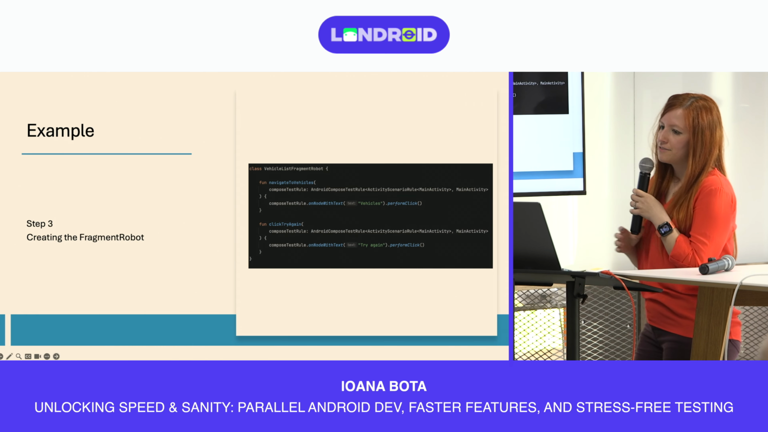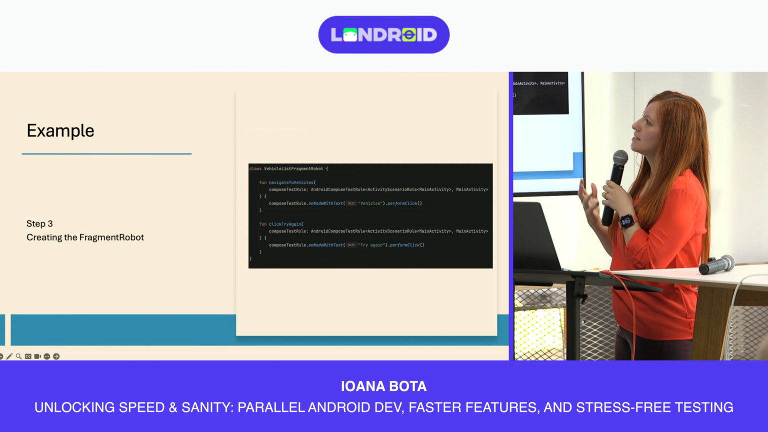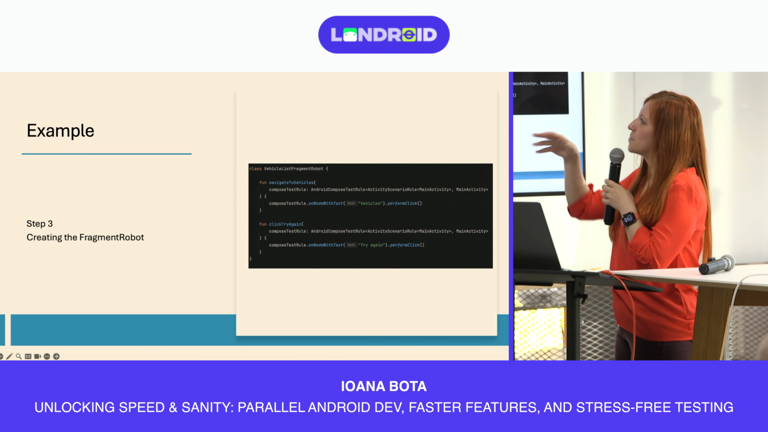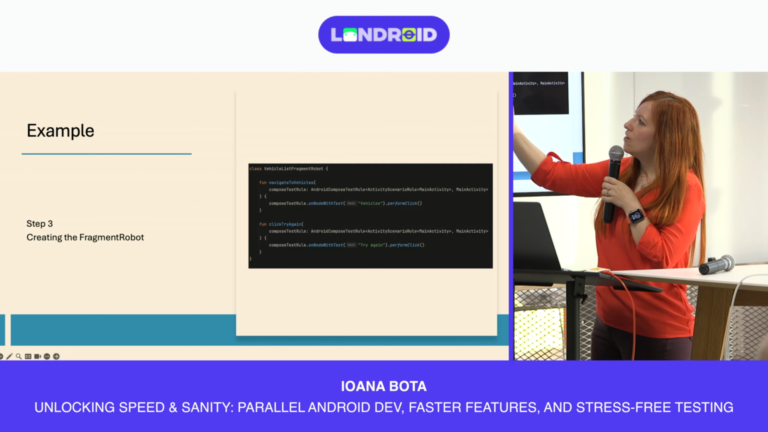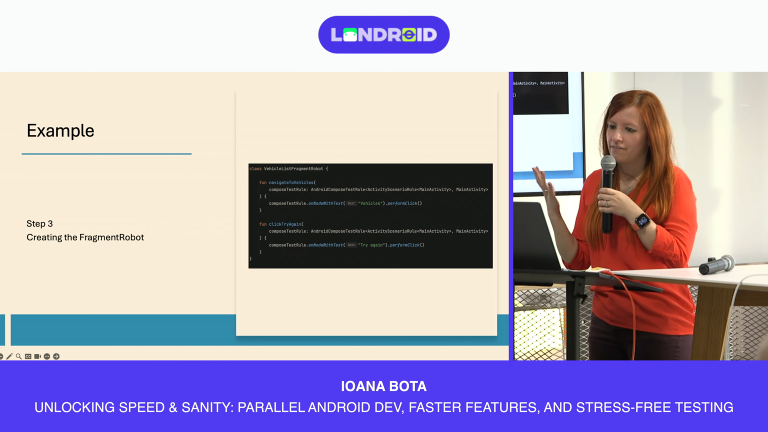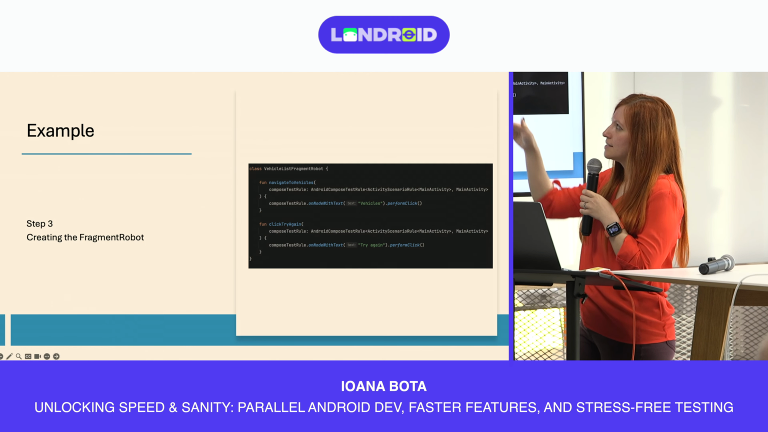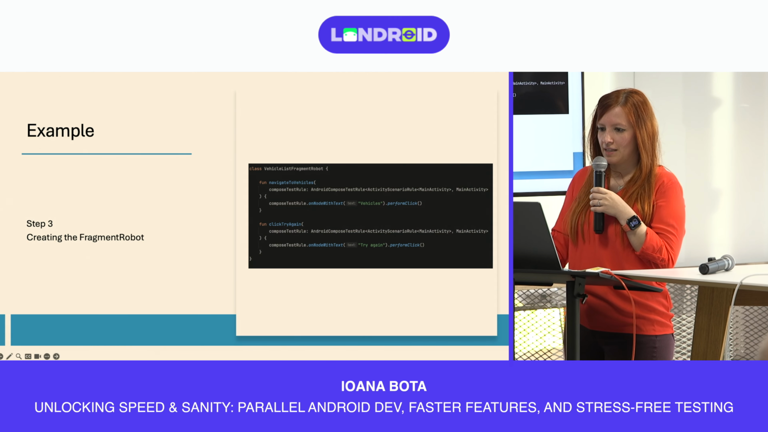Then we're going to create a fragment robot, which you're probably used to. For example, let's say we need to navigate to vehicles. So we will have something called vehicles on our page, and then we perform a click or try again in case of an error. Maybe we have a try again button that we need to click. So basically, these are the test scenarios that we want to encapsulate here.